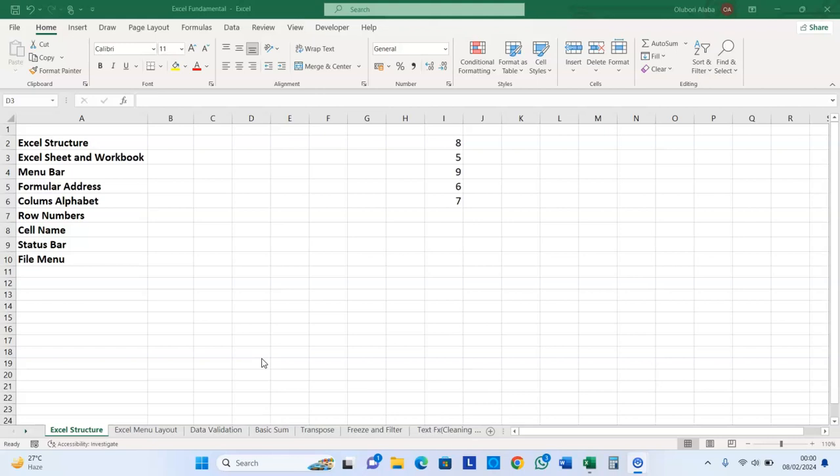So let's quickly look at the structure. Now, Microsoft Excel is a spreadsheet application or program developed by Microsoft Corporation, and it is useful for computation, for calculation, and for analysis. So in today's work environment, Microsoft Excel is very useful, and that's why the knowledge of Excel is important if you want to be an efficient worker.